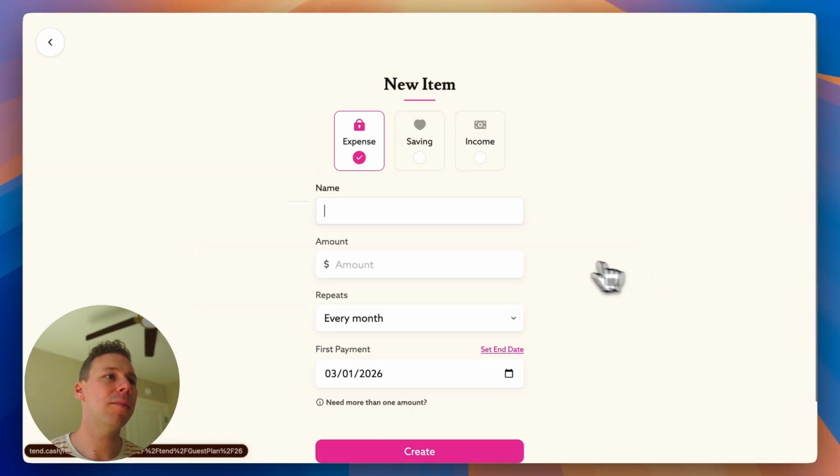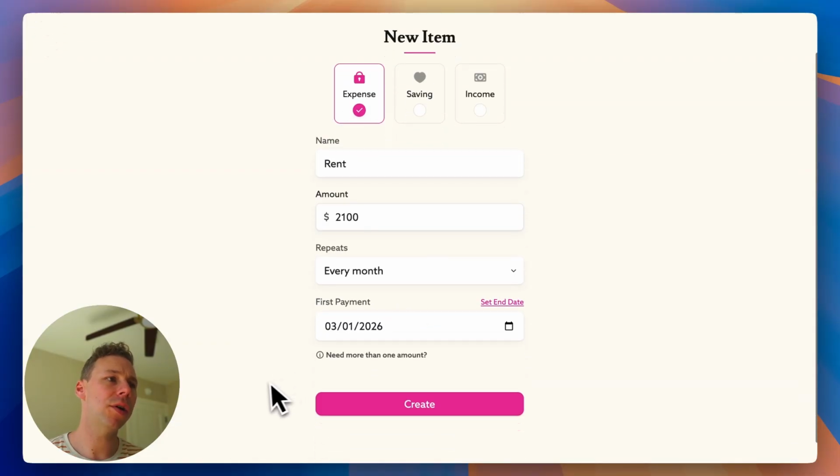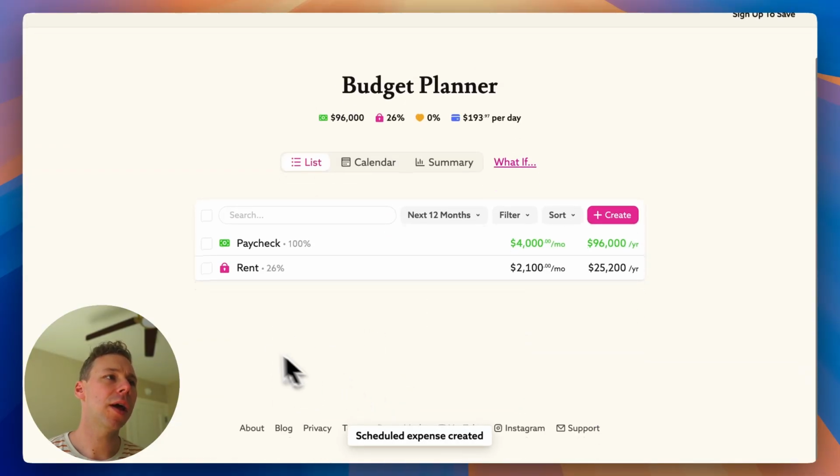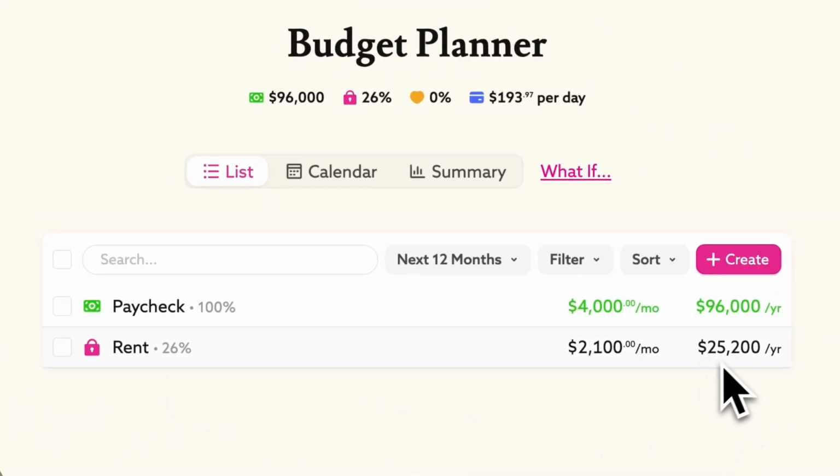And then I could go ahead and make more fixed expenses. So like I said, I could do that rent. I could say my rent is 2,100 and it's every month on the 1st. And create that, and look at that. I could see that rent is 26% of my income, and I'm gonna be paying $25,000 a year for that.